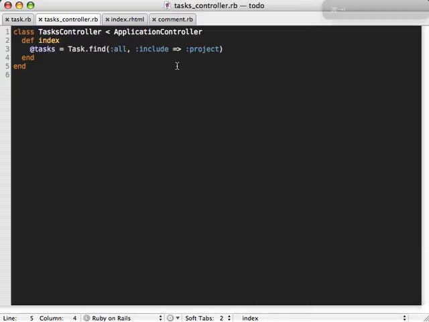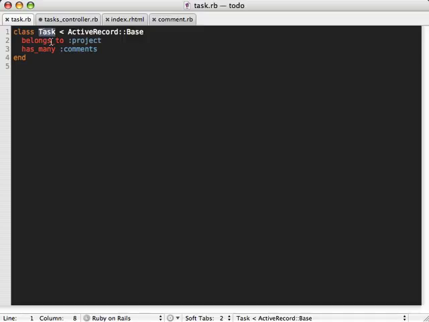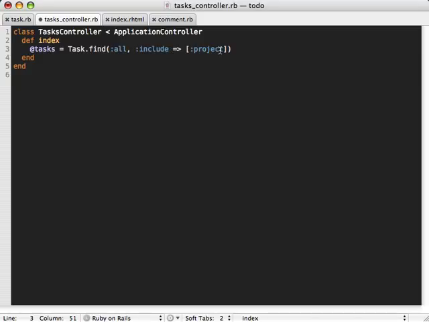Now there's a couple different ways to include associations through a find condition like this. Right now we only need to include the project model, but let's say we need to include something a little more. In that case, you could place it inside of an array. For example, we have our task model, belongs to project, and has many comments. So it belongs to project, and we can include the comments at the same time we fetch the tasks as well. In this case, we would use plural because that's the name of the association.